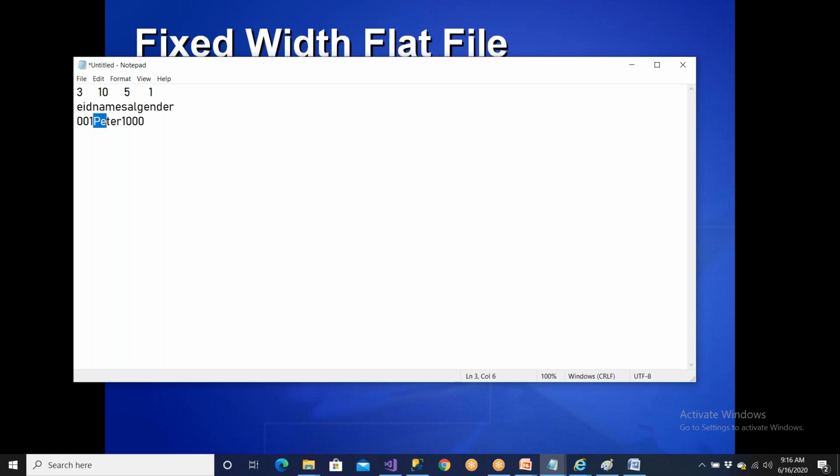Now PETE are 5 characters. Now 6, 7, 8, 9, 10. You need to give the space. Now these are 4 letters, so you better include a 0. Then after that you have a male. Clear? So this is how you should be able to store the data, so SSIS can read this as an employee ID.